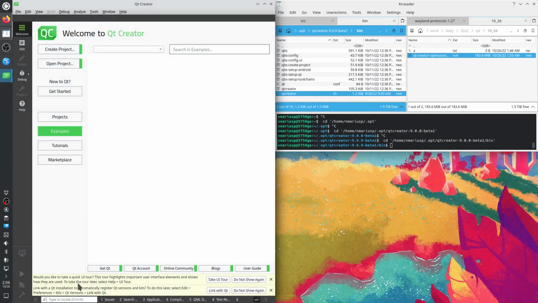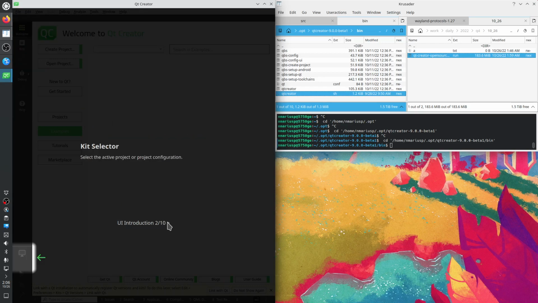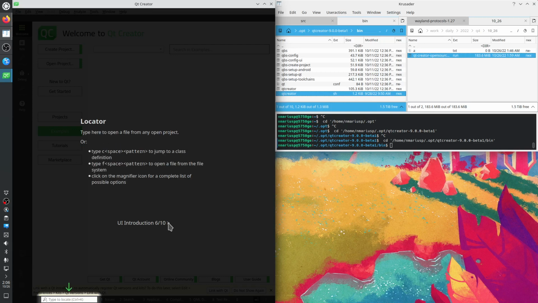So it says, would you like to take a quick UI tour? Yes. This is the mode selector. Okay, kit selector, yes. Run button, debug button, build button, yes. Locator, C to jump to the class definition, C space and then something, F space and then something to open a file.